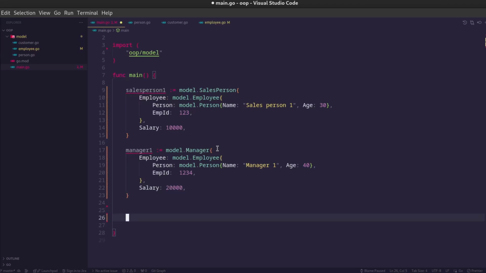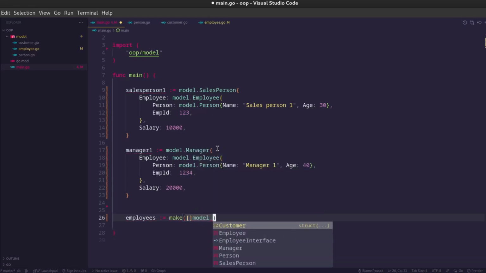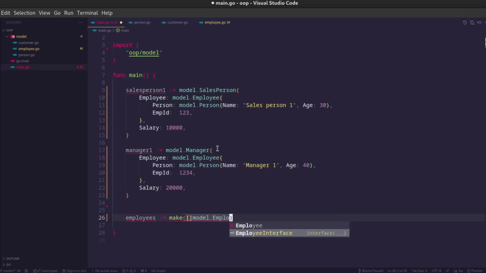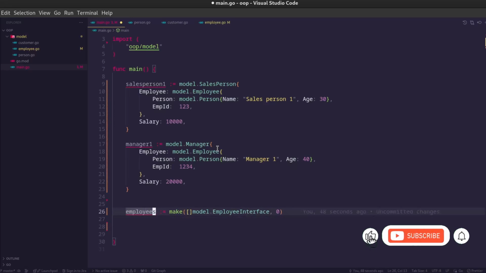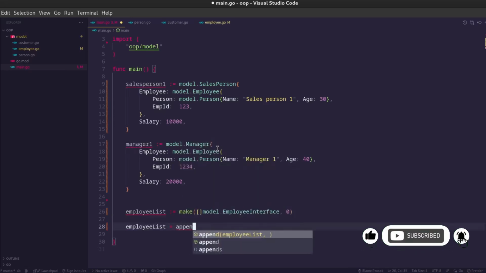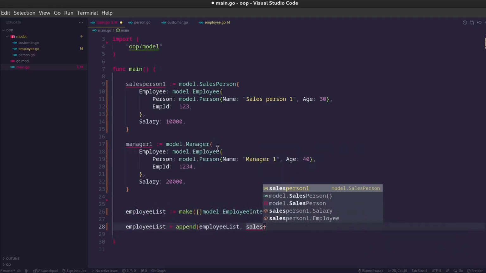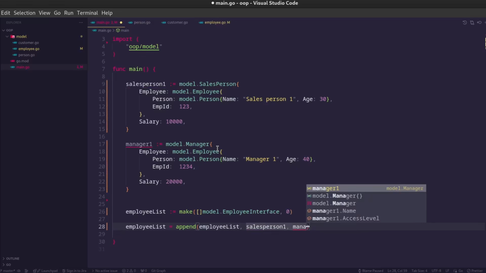Now we will create a slice where we will store all of these employees. So we will create a variable employees. I'll use the make function. We will create a slice of model.employee, not employee, rather employee interface. The initial size would be 0, and we will add these employees to this list. I'd better also call it employee list. We will use the append function, append salesperson 1 and also manager 1.